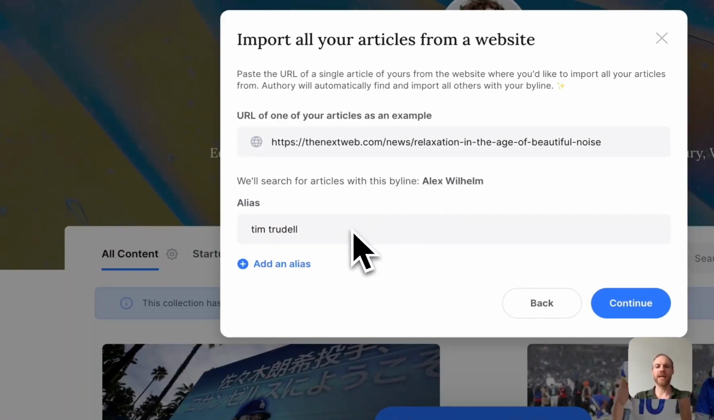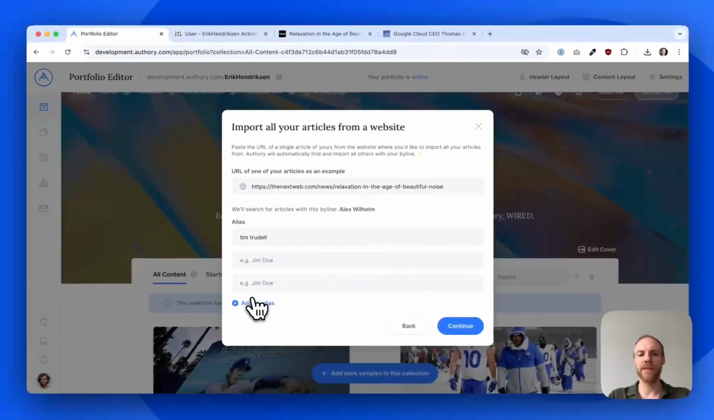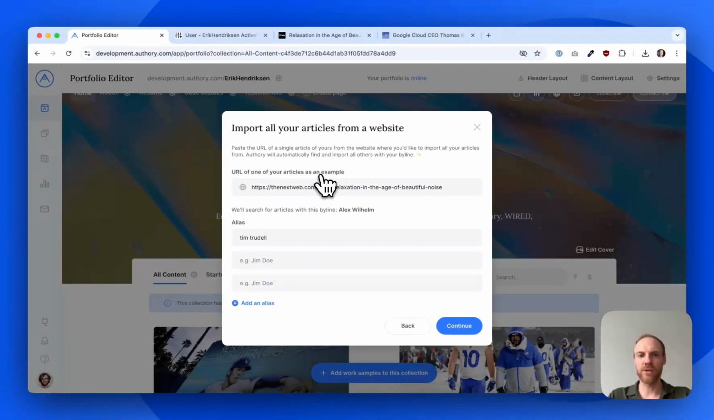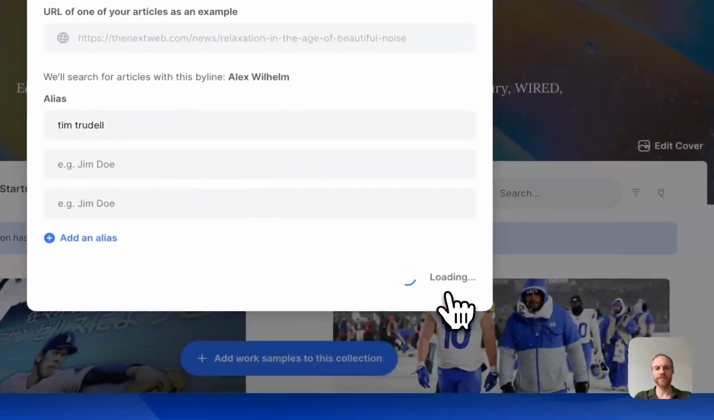In addition, you can add other bylines. So if you've written under a certain byline for a specific publication and then used one other byline for another publication, you can add different bylines here. It's very simple, but it's also very important. So make sure you add an article as an example and then double check that our system has your byline so that it knows what to look for. Next, you click continue here.